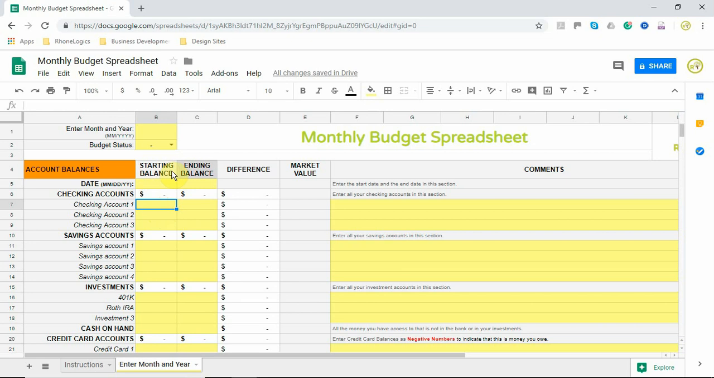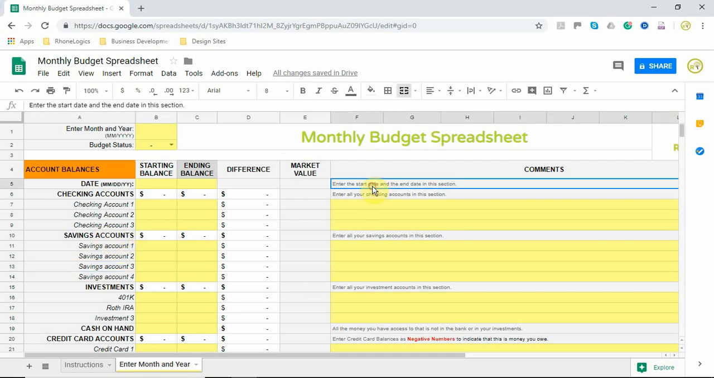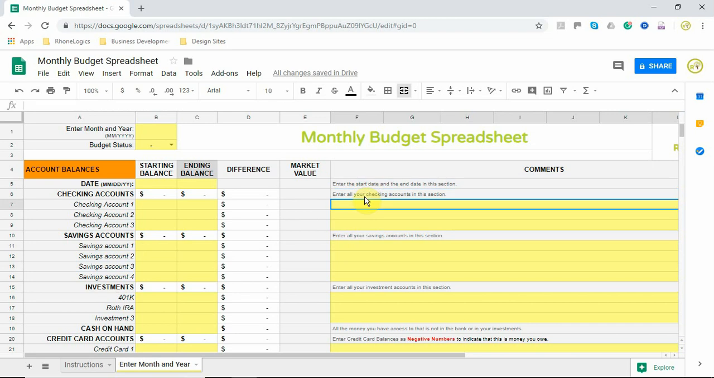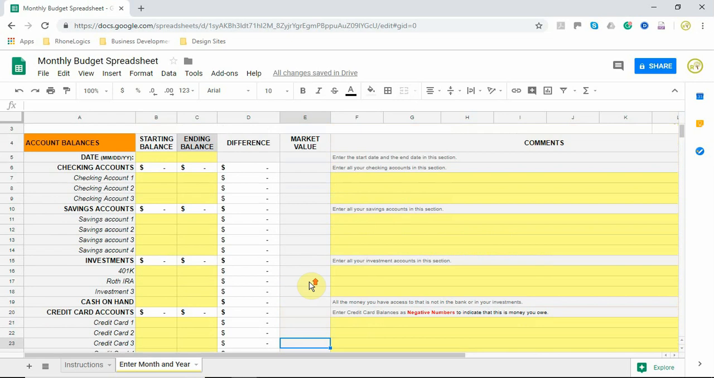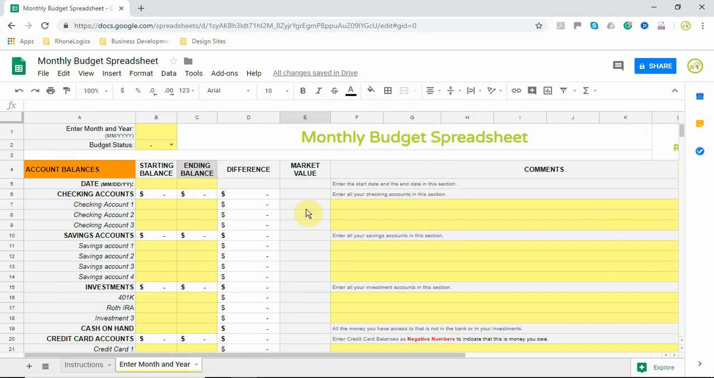The next color is gray. Gray can be a few things. It could be a heading cell, such as starting balance, ending balance, difference. It could be a category cell, such as checking account, savings account, investments. It could also be subcategories, such as checking account 1, underneath checking accounts, or savings account 3 underneath the savings account category. It could also be a description. So in this case, this cell is describing the checking account row. And it could also be a blank cell, such as these here. No information should be entered in the blank cells. So that's it in terms of the gray cells used throughout.